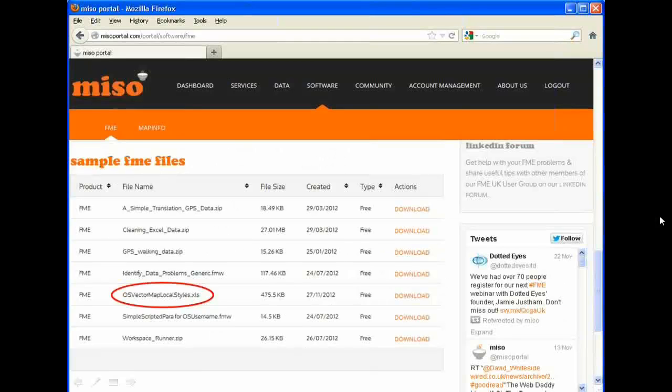If you go to the MISO portal website and look along the top row, choose the software menu item, and along the second row choose the FME menu item, then scroll down till you reach the part with sample FME files, and I've highlighted in red that Excel spreadsheet containing the Ordnance Survey style guide.